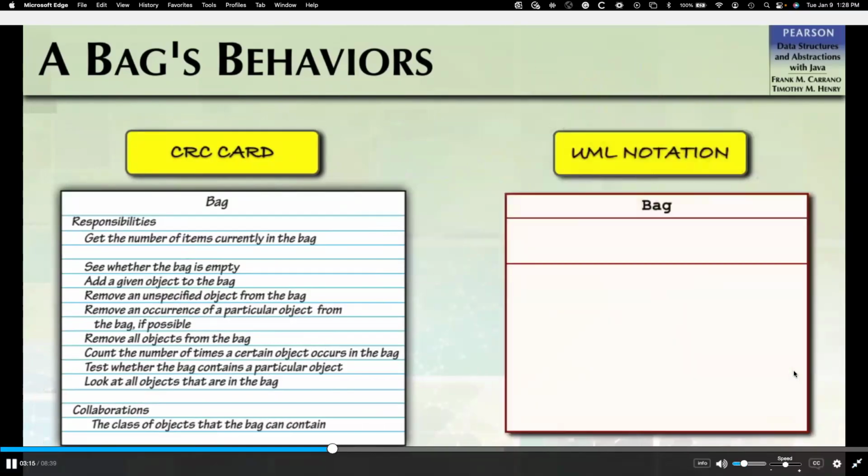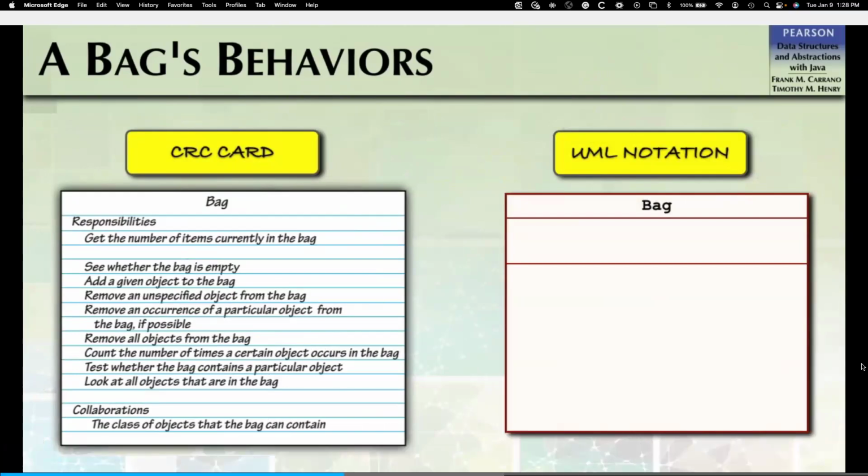Before we can implement a bag in Java, we need to describe its data and specify in detail the methods that correspond to the bag's behaviors. We'll name the methods, choose their parameters, decide their return types, and write comments to fully describe their effect on the bag's data. Our eventual goal, of course, is to write a Java header and comments for each method. But first, we'll express the methods in UML, or Unified Modeling Language notation.